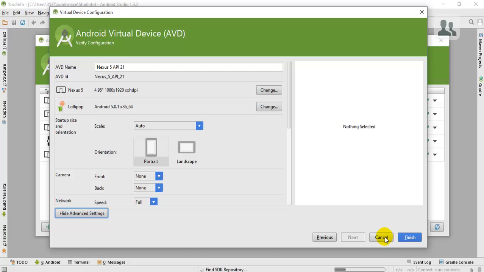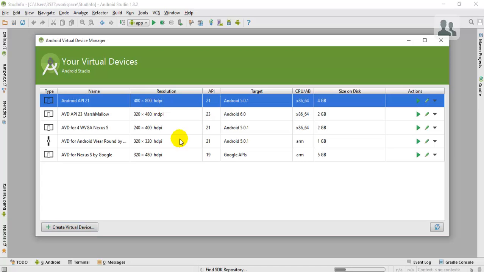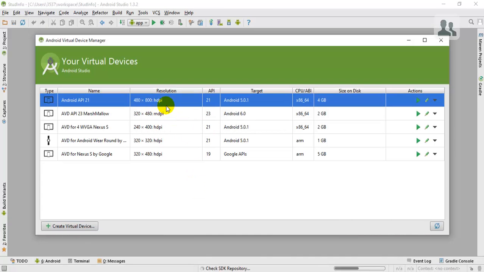This is different from the Eclipse AVD creation, so make sure you take a note of that also, in another tutorial. I will simply click Cancel right now. These are the different AVDs that I have created. When you create a particular AVD with the help of this, that AVD will be listed over here. So you just have to select one particular AVD and start it from over here.